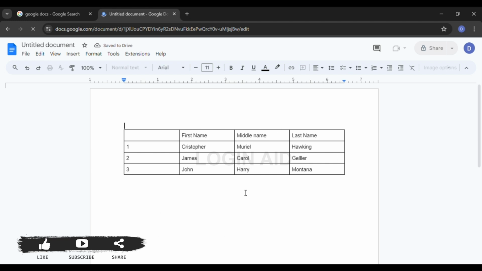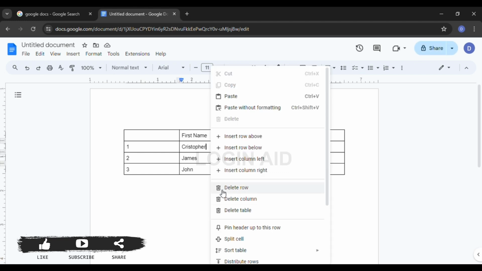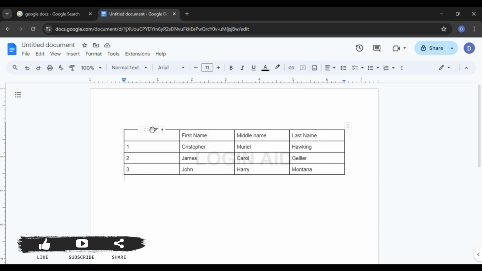Now click on any cell that you want. Right click on your mouse. Here you can see option for deleting row and deleting column, but there is no option for deleting cell. So you can see over here, this cell is quite unnecessary.